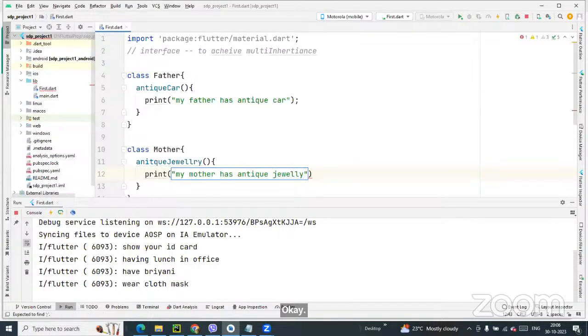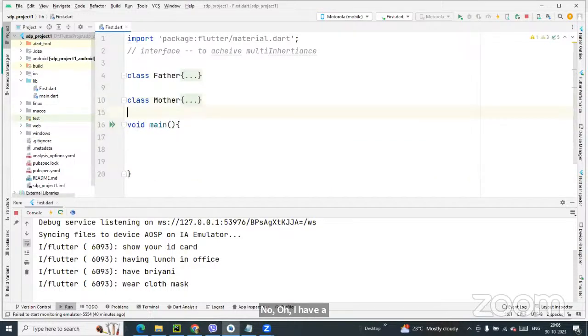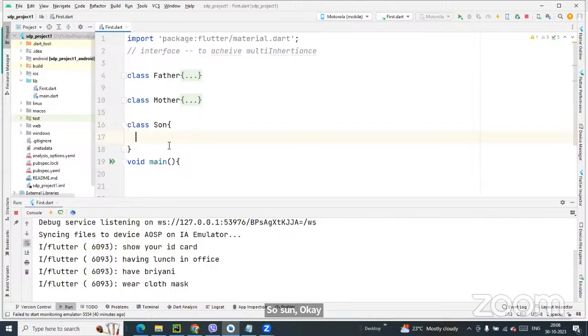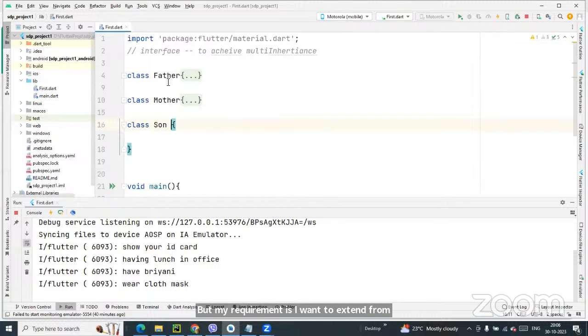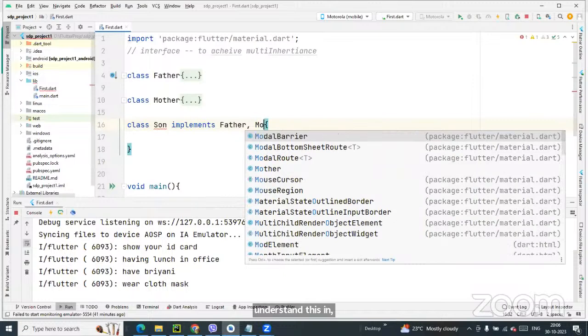Now I have a father class and a mother class. I'm going to create a son class. Now you understand, basically I can extend only one class, either the father or the mother. But my requirement is I want to extend from both the classes. So here I'm not going to use the word extend. I'm going to use the word implements. Father and comma mother. So guys, what is the problem here?